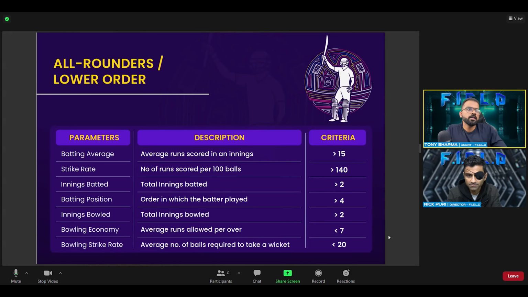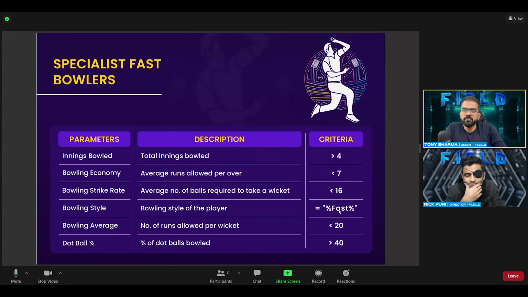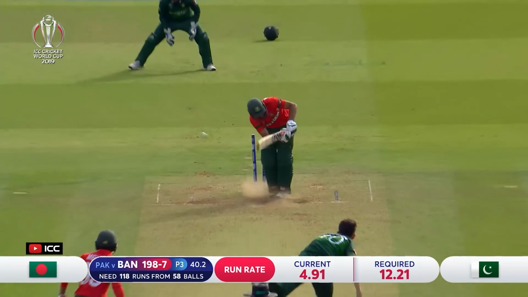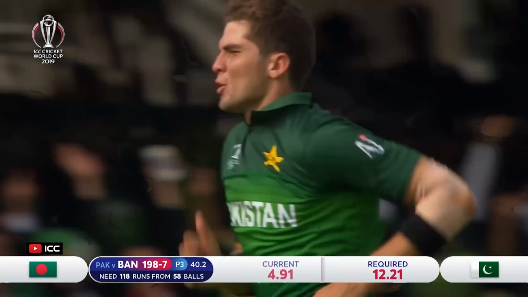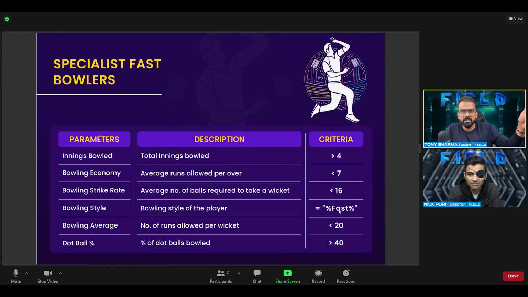Nice. Yeah. And here come the specialist fast bowlers, because we need to rattle the team. I don't think they should have the capability to face these bowlers. This is a wolf pack we have got. They are threatening. They can take wickets at least every 16 balls or even less than that. This is the parameter I've set for them.